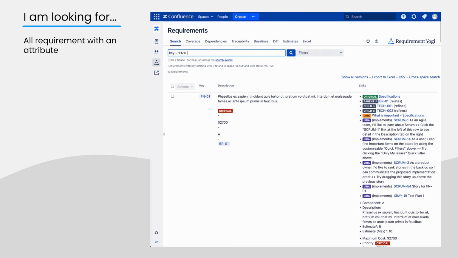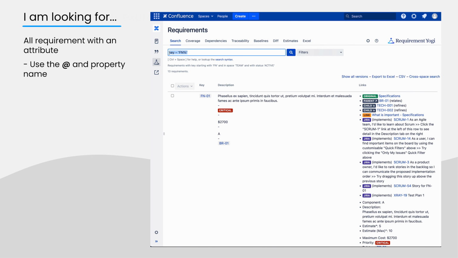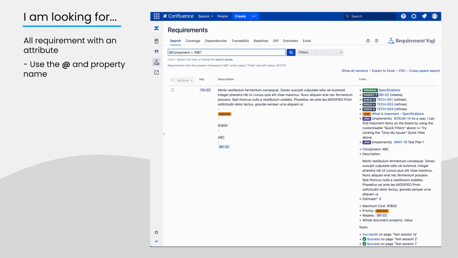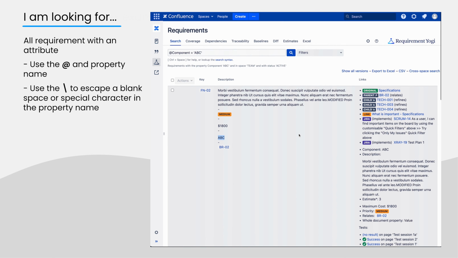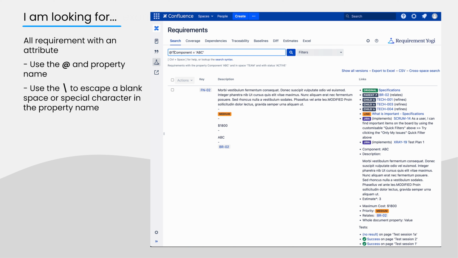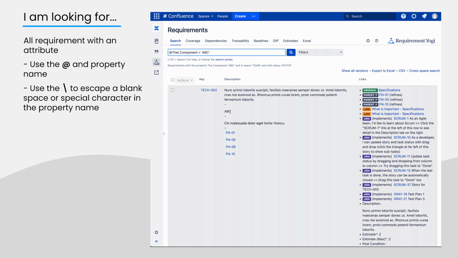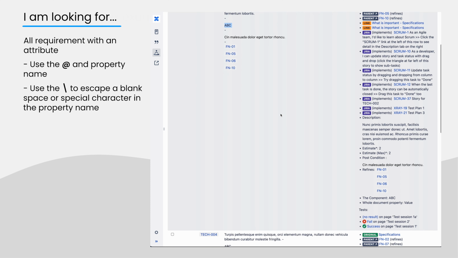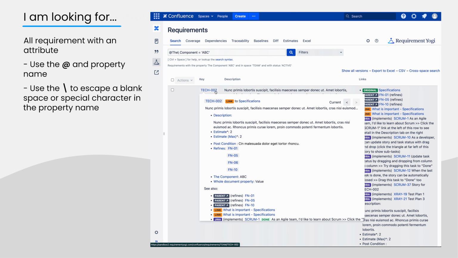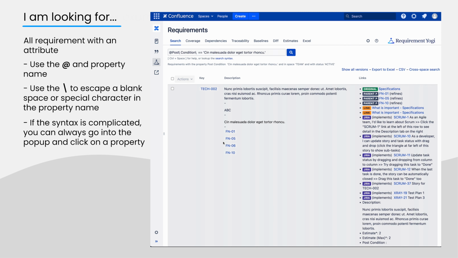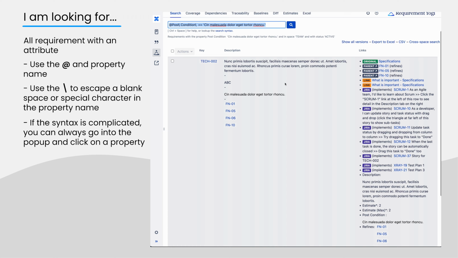If you want to search for all requirements with an attribute, use the at property. For example, at component equals ABC. Searches for all requirements whose property component is equal to ABC. If your property has a space or a special character, you can escape it with the backward slash. For example, at the space component requires a backslash before the space. If this is too difficult to type, you can just go into the pop-up of one requirement and click on the property. We will build the search query for you.